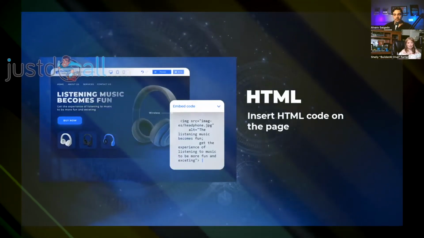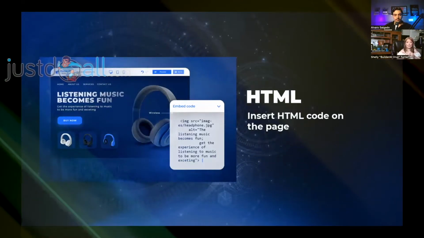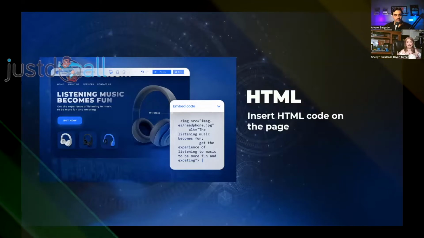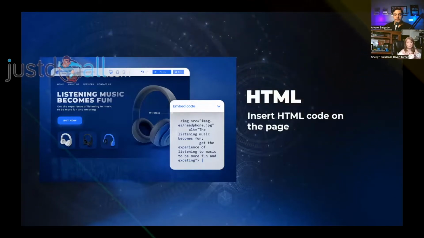I love this one, HTML. So you can get some HTML code for different programs around the internet to expand the functionality of your website. And you can actually put that into your website as like an iframe to be able to continue to add functionality. It's really, really cool. And this is an important feature, especially if you're an advanced user.